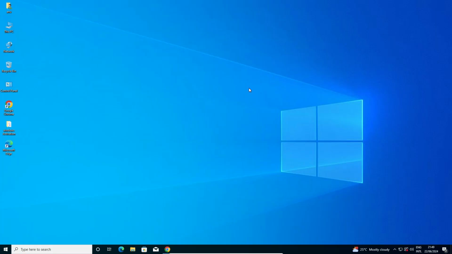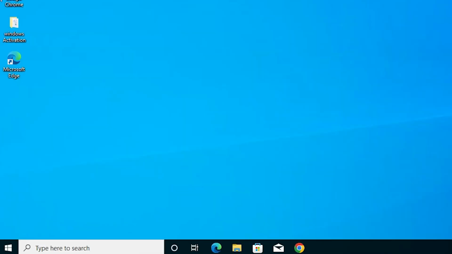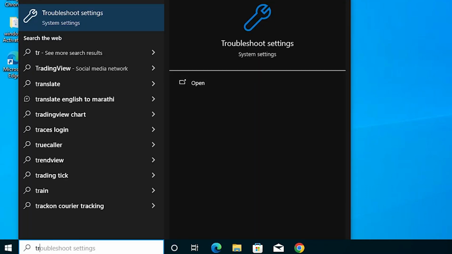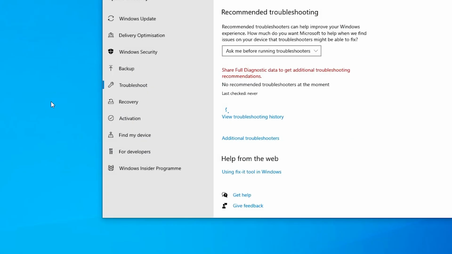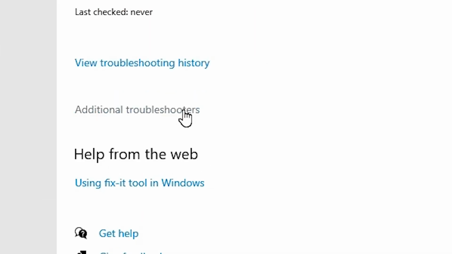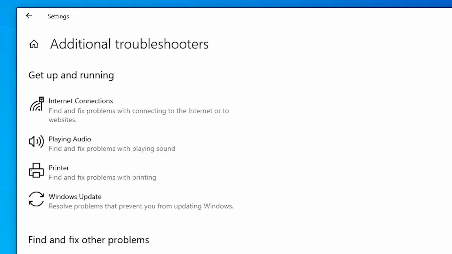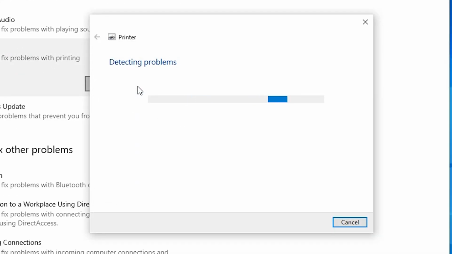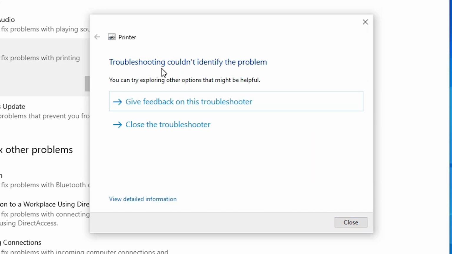If it's not solved, then I give the last solution with our printer. Go to start and type troubleshoot, then troubleshoot settings. Click on troubleshoot settings. In troubleshoot settings, go to additional troubleshooters. Here find printer. Click on printer. I have a problem with the printer, so click on printer and click on run the troubleshooter. It detects our problem and reinstalls or updates or gives advice on how to manage that problem. In this case, there is no problem. If there is any problem, then click on apply this fix.